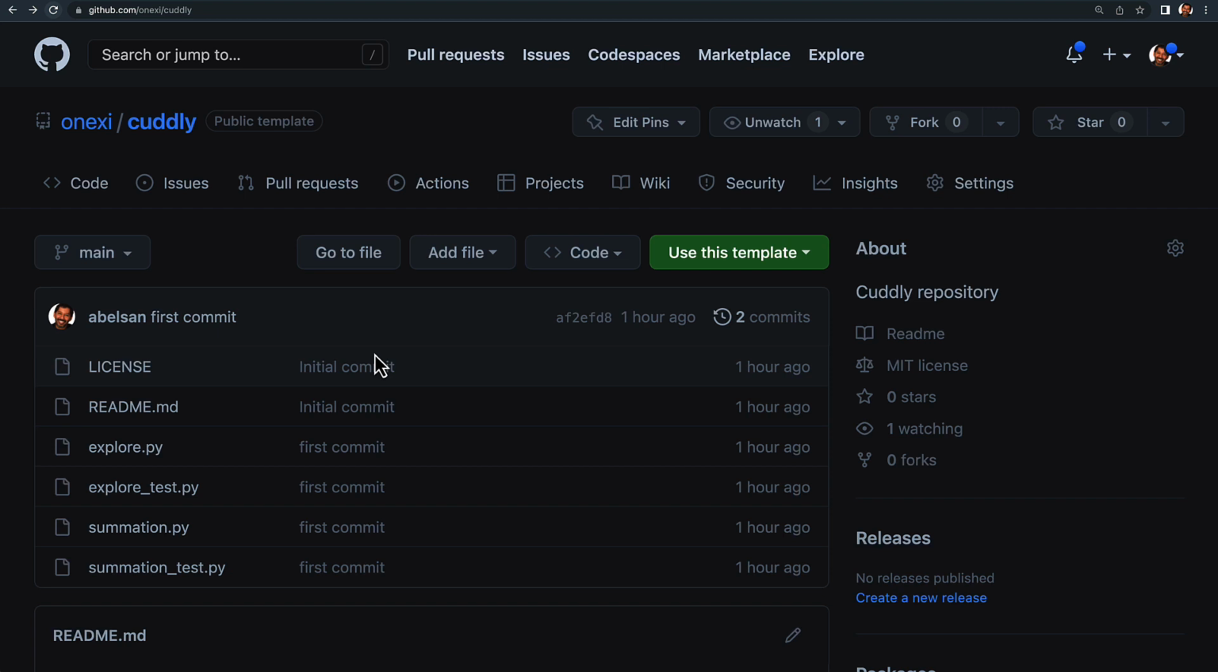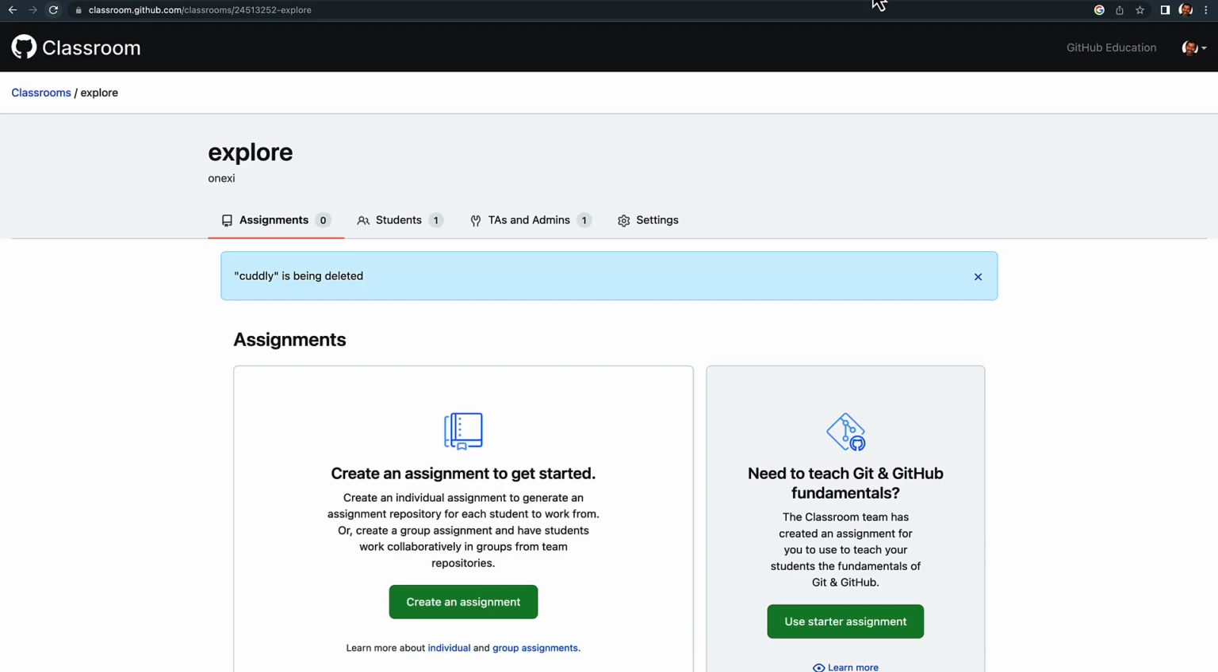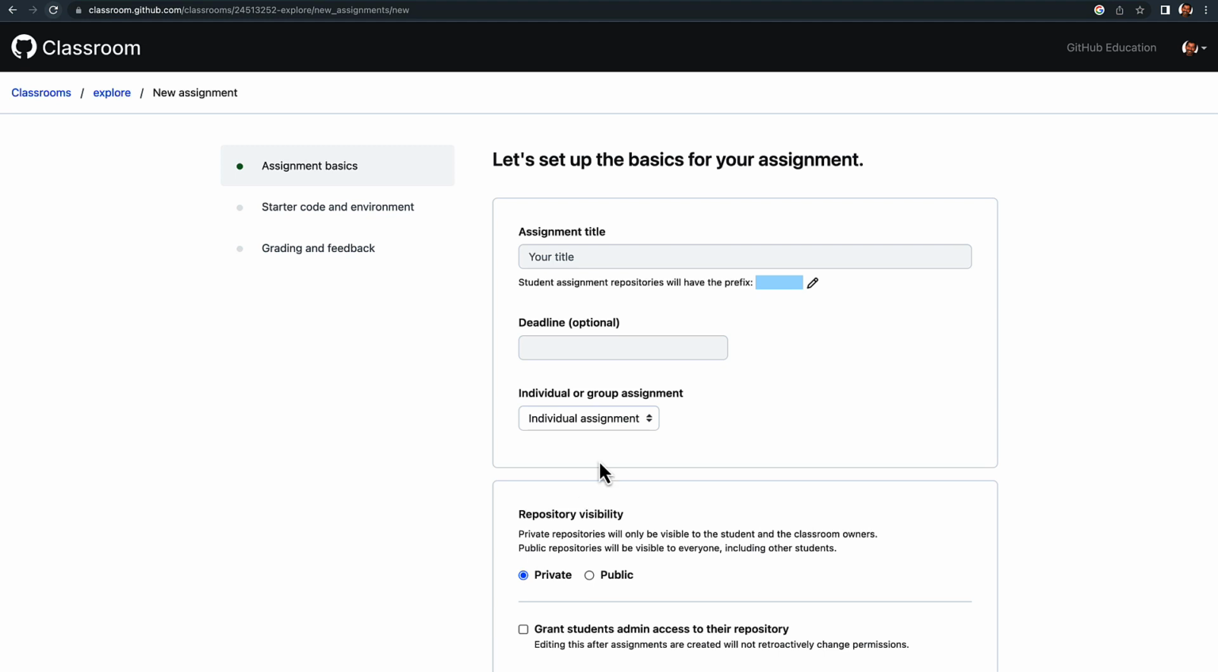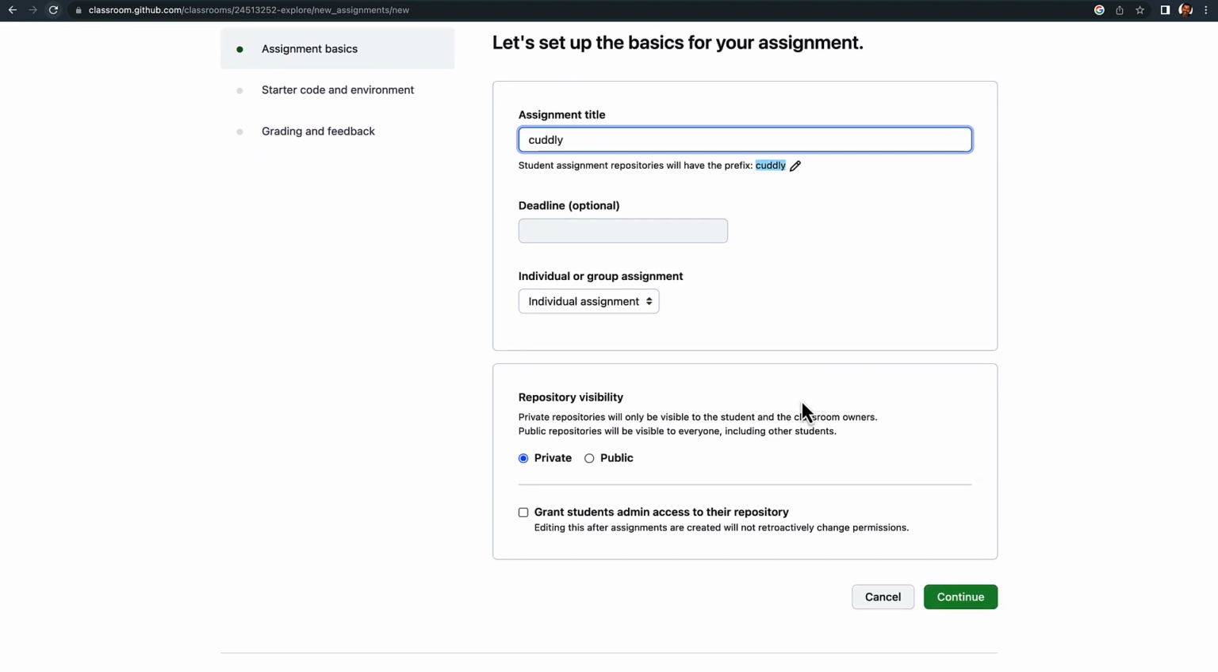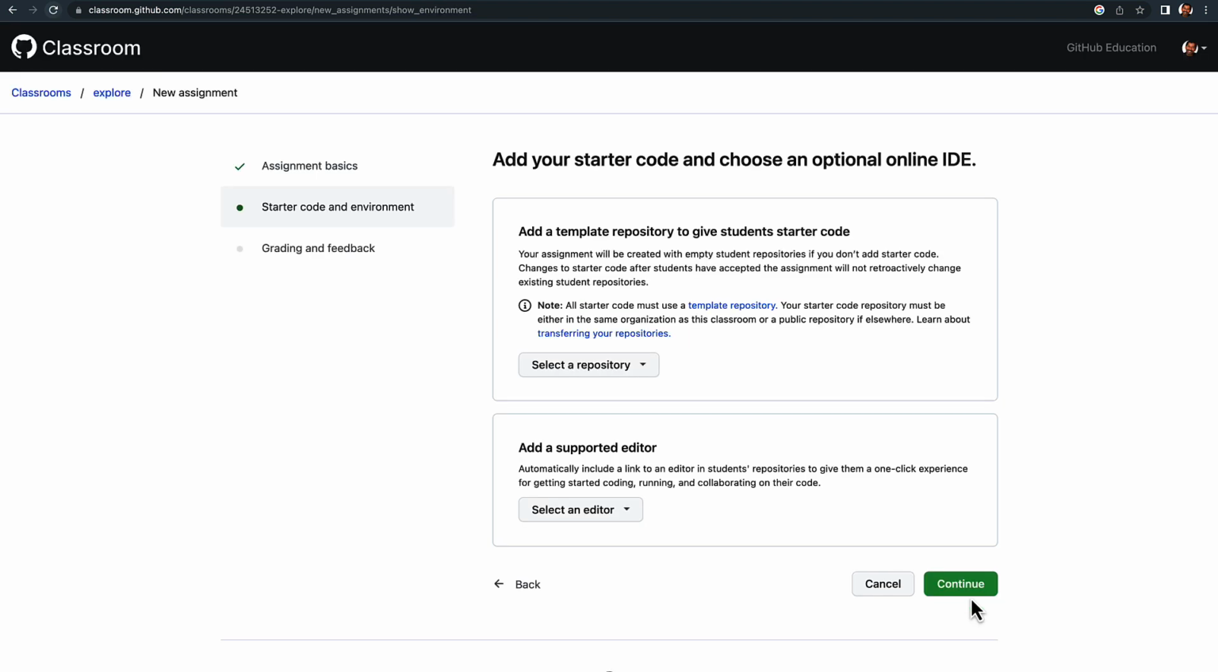So I'm going to go ahead and create now an assignment for autograding. I'm going to go ahead and call it Cuddly. This is going to be pretty simple. I'm not going to set a deadline. This is going to be an individual assignment. This is going to be private. That is, students cannot see each other's repos. I'm going to go ahead and continue.